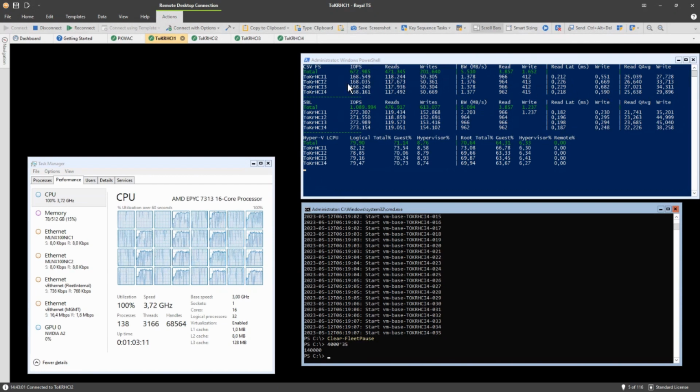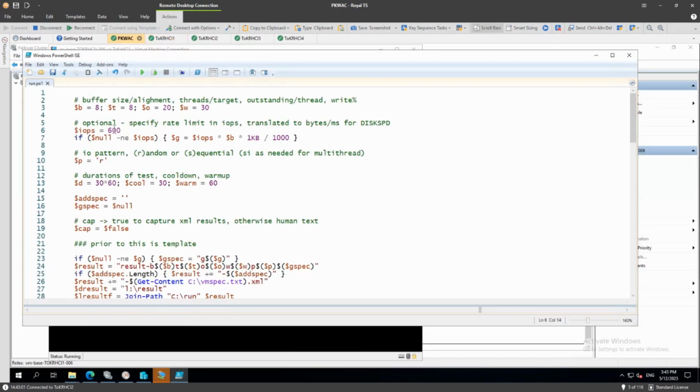So this system is doing very well. We have 670,000, still below 1 millisecond. And you see here, every system is doing 160,000, nearly 170,000. So we can play around a little bit more and say maybe let's do 700.